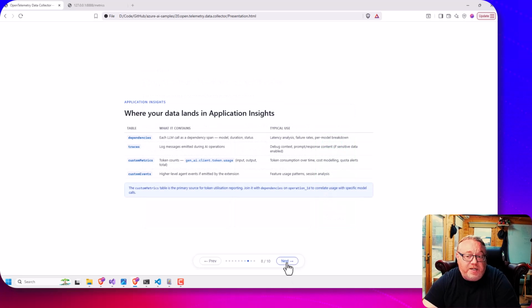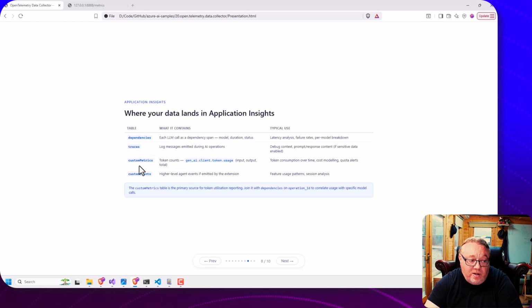Now, once the data hits the data collector, it's going to get pushed to App Insights, and it's going to end up in a few different logs. So we'll have the dependency log, the trace log, custom metrics, custom events, and I think there's also going to be a Gen AI table. So slightly different info will end up in each log.